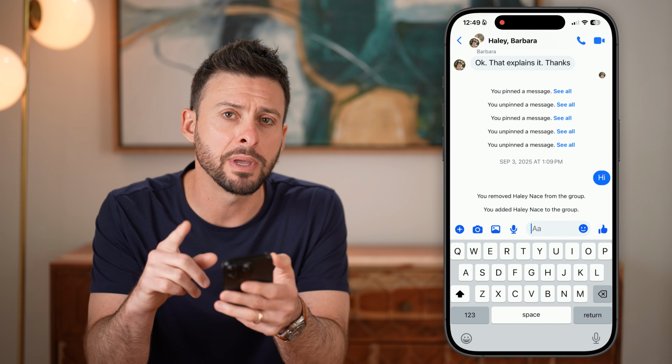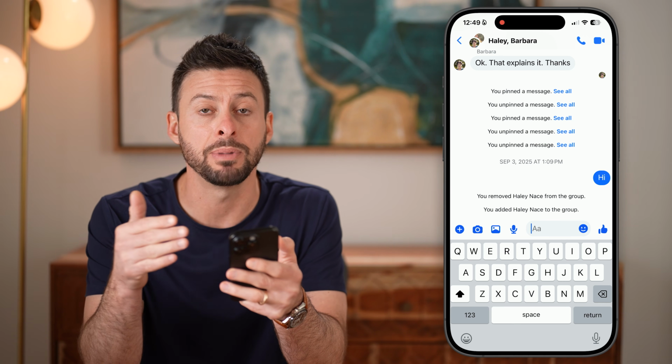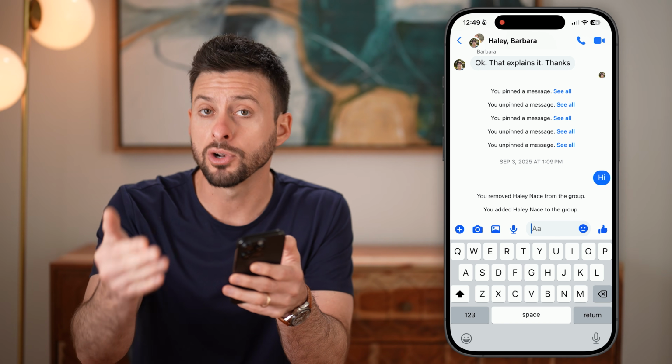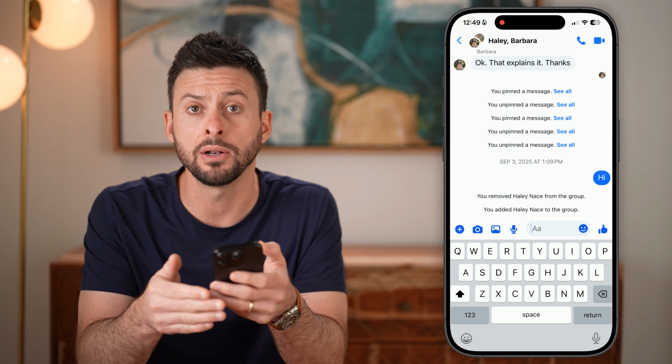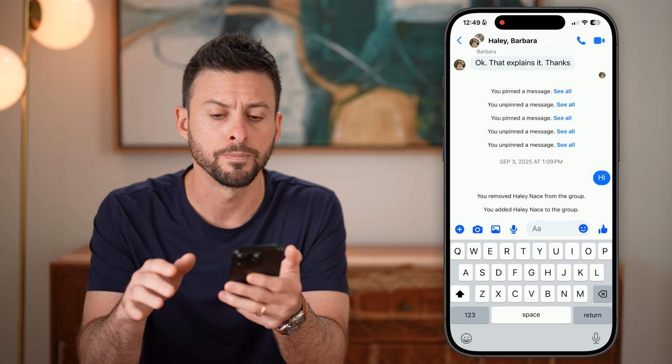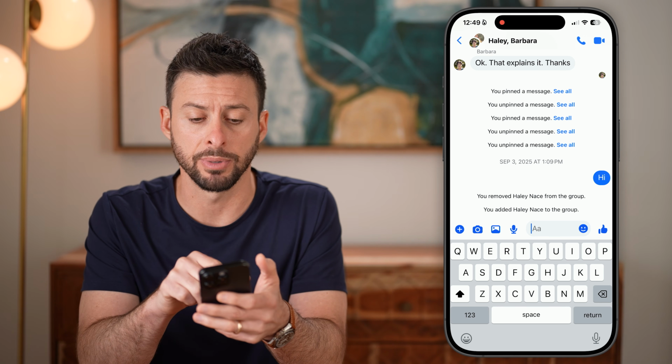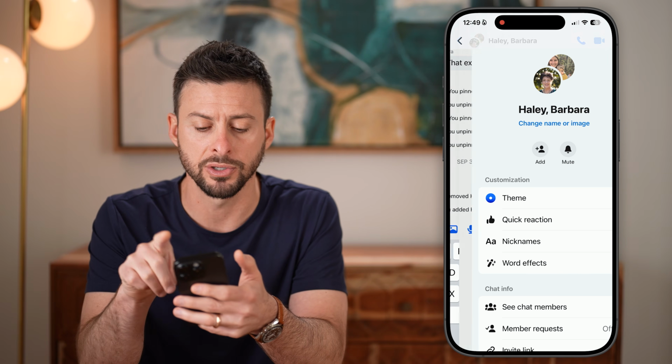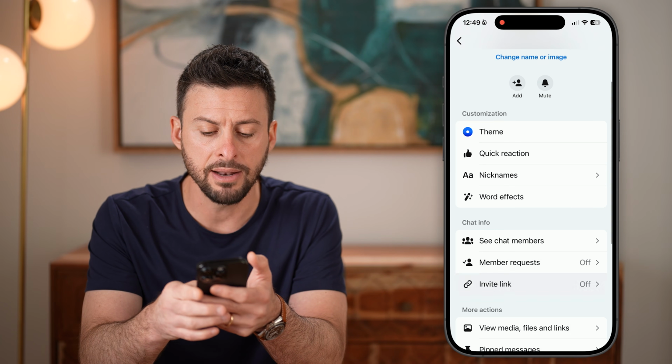The first requirement is that you need to be an admin of that group. So if you're not already, you can always request admin, or if you created the group, you're good to go. There are two different ways to be able to add somebody. We're going to tap on the names at the very top, and then we can tap on invite link.